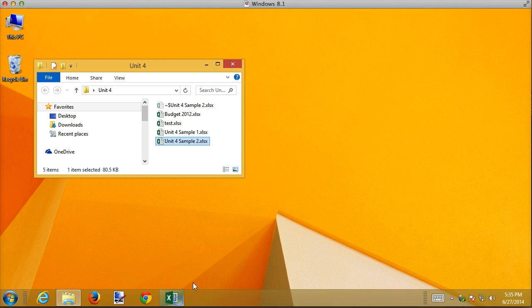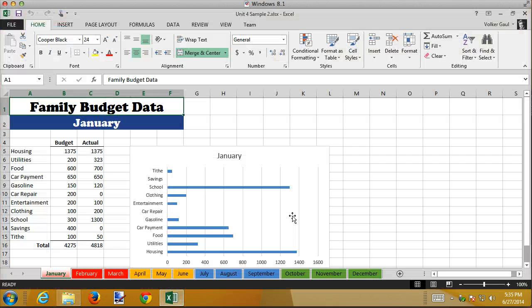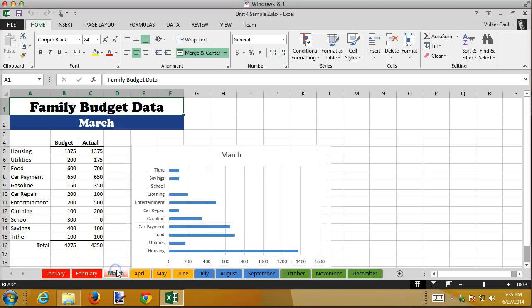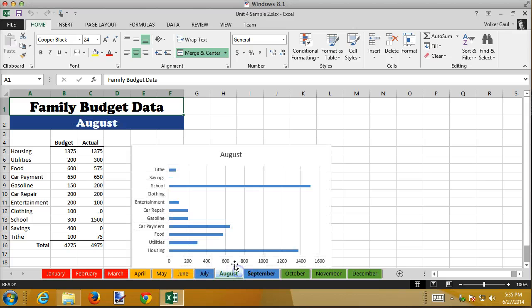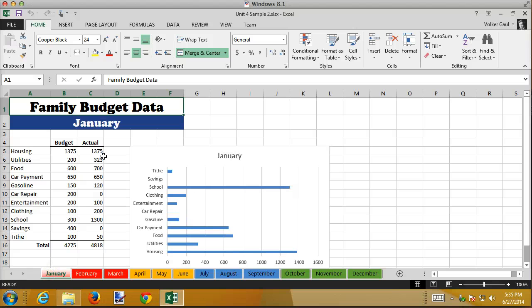I've already opened that, so I'm going to expand mine. Again, it's in your data files for the recordings. And what I've done here is taken the liberty of filling in a bunch of data. It's just a bunch of stuff I made up. Also added a chart to each sheet. Otherwise, this is pretty much the same as we left it at the end of the first recording.